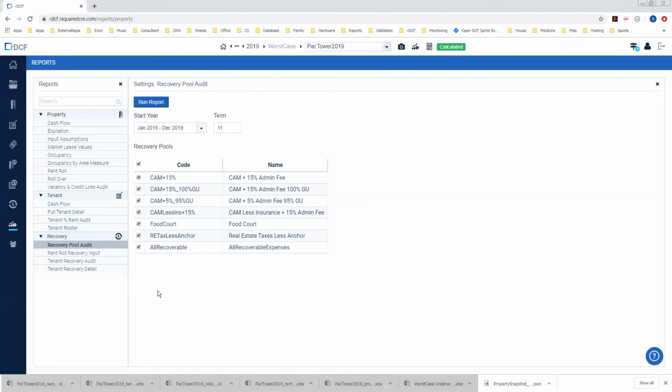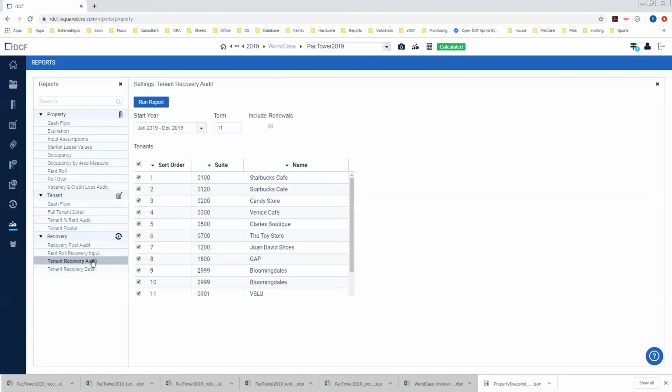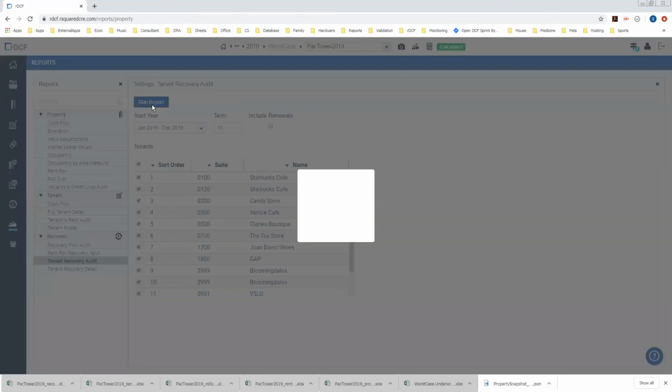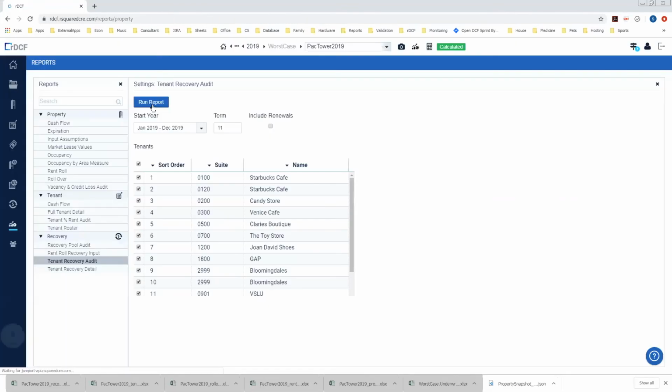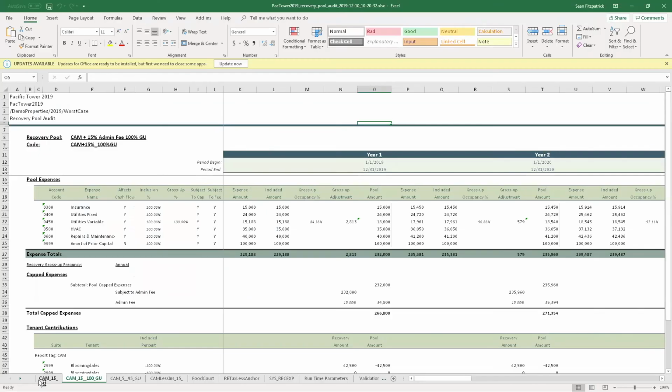And the same could be said for our tenant recovery audit report. The first report you saw focused on the recovery pools, the gross up, the caps, admin fees, etc. Now we're going to look at the tenant side of it.